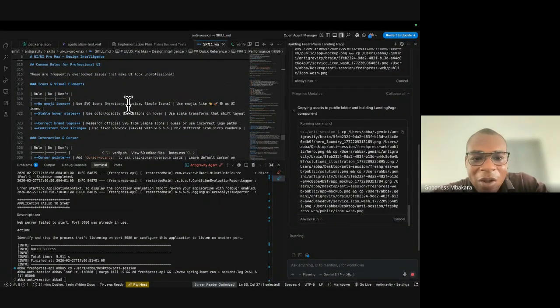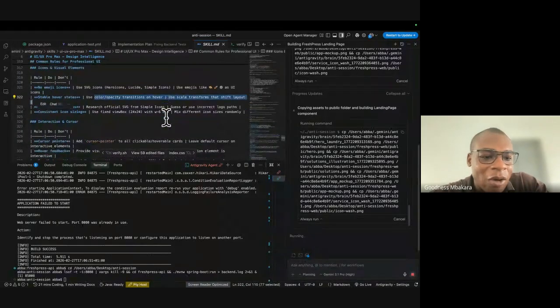So before it actually starts building anything, these are some rules. Don't use emojis as UI icons. So this is a rule: no emoji icon. Do use SVG icons. Never use all these emojis. You see all these things on someone's website. I don't like it. Use color, opacity, all of this.